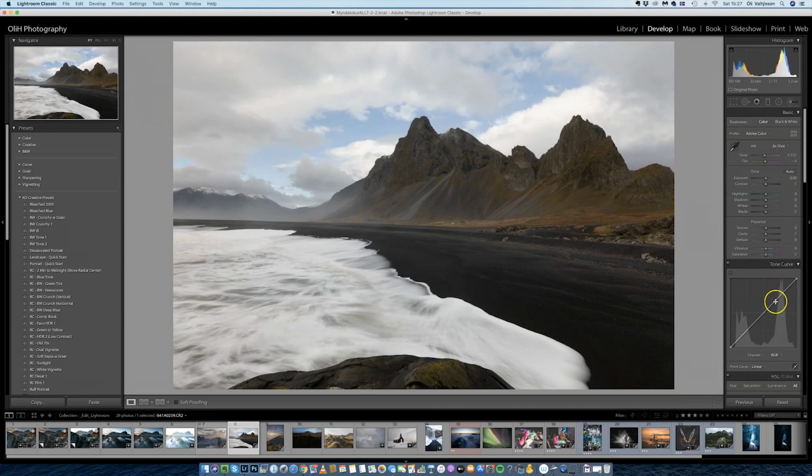First of all, let me add a little contrast to it. So there we go. And I want to raise my black point a little bit like I do, because that's my style. And this is something which is very optional. You don't have to do that. I'm just showing you how I do it.